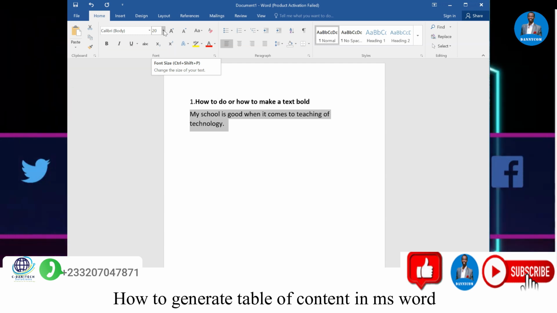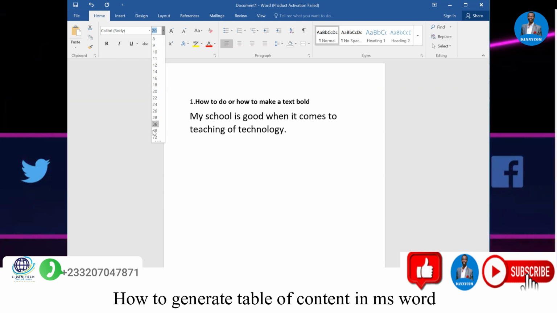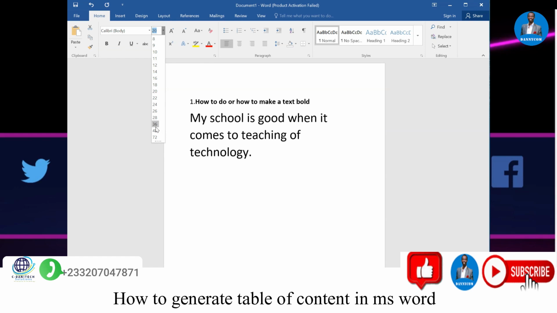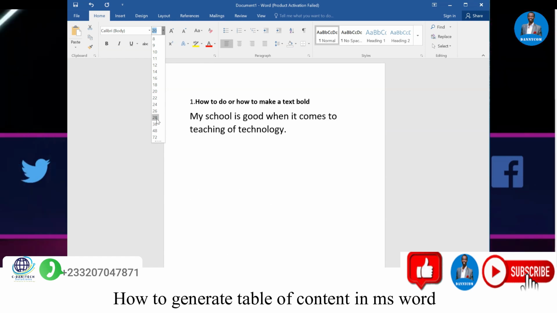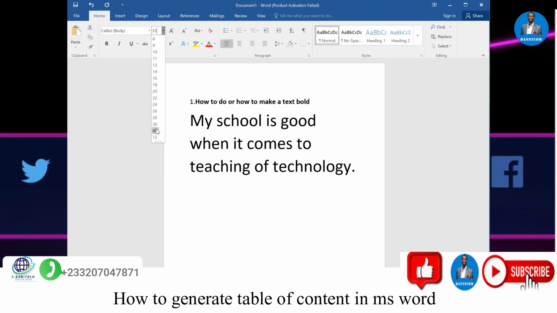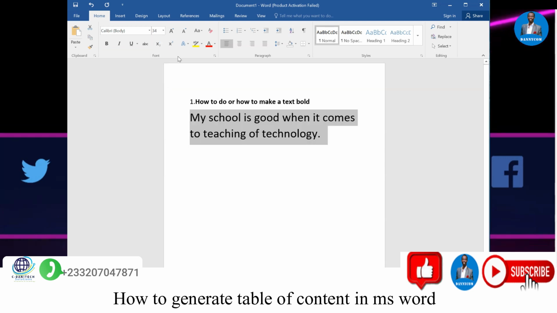As you can see, font size, it will drop down a list of sizes for you where you can choose any of the sizes that you want. You can also type in the size you want straight away from here like this, or any number that you want. So assuming you look through this list and you don't have 35 or 34, you can decide to give your own 34 and it will work for you.